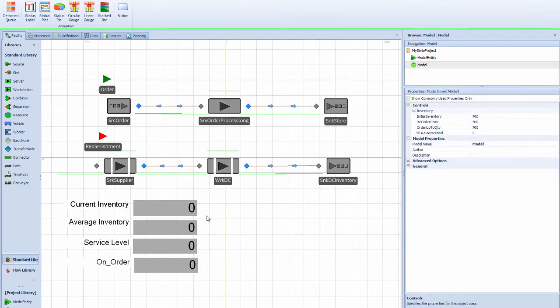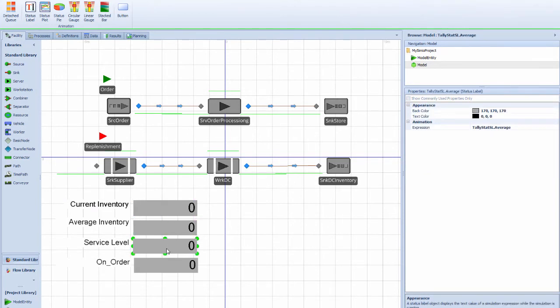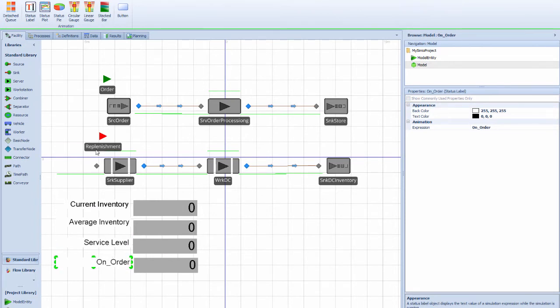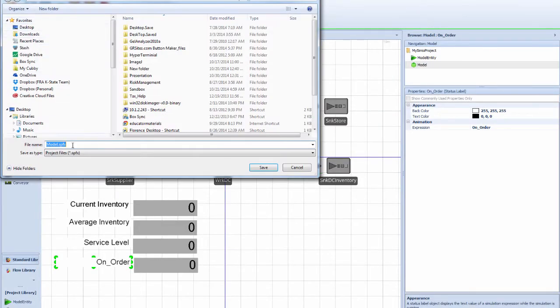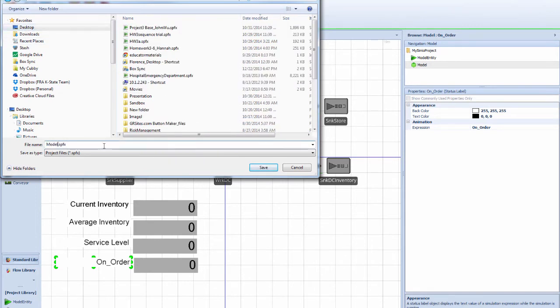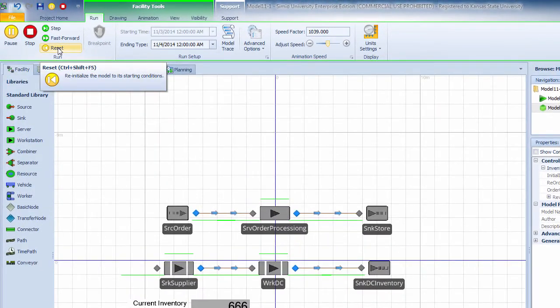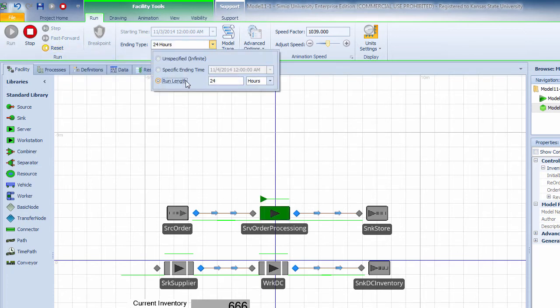This is a quick version I just copied from another previous model. I have put in four labels: the current inventory level, average inventory level, service level, and on order. Let's see if we can save this. And also I want to run this for 26 weeks, for example.